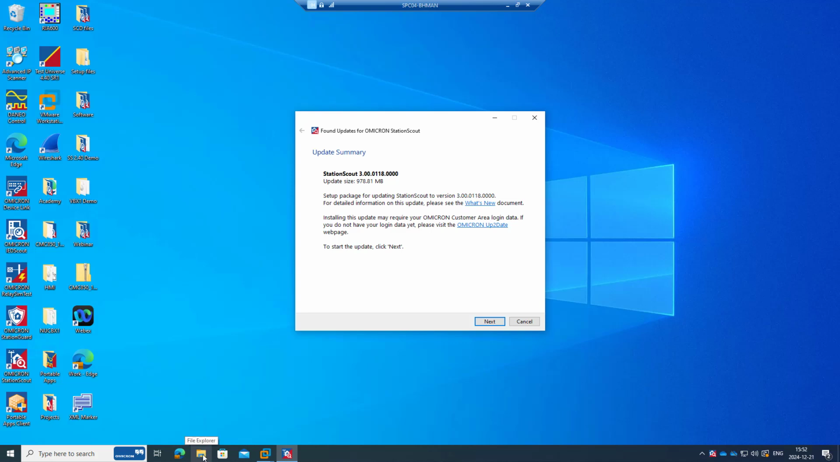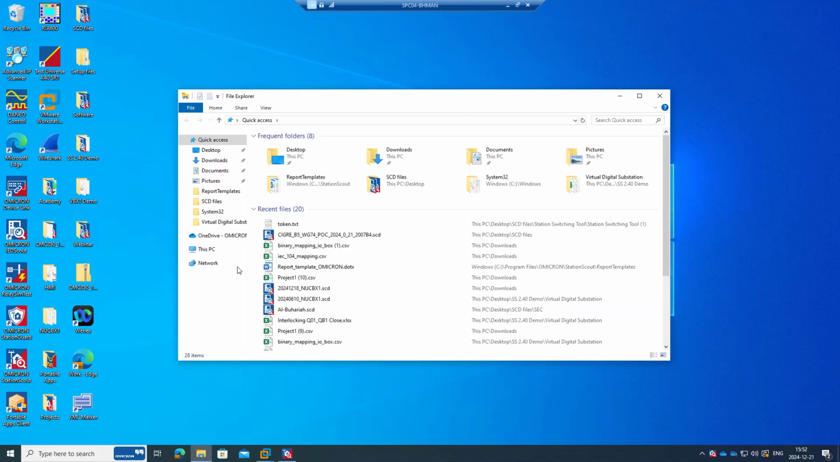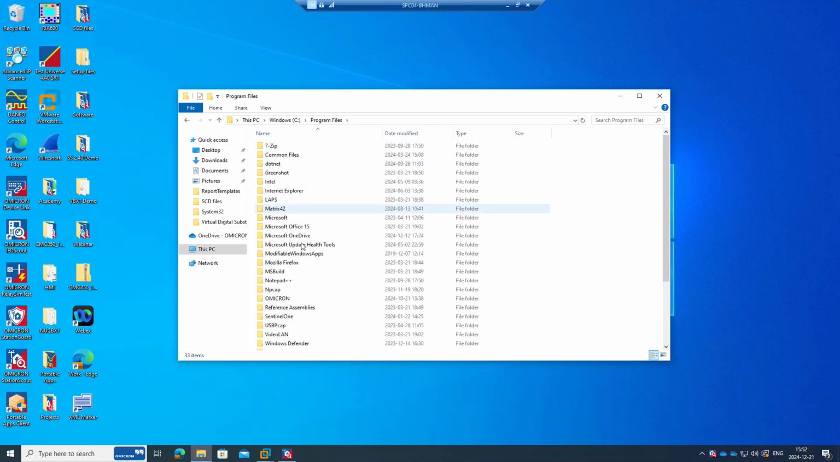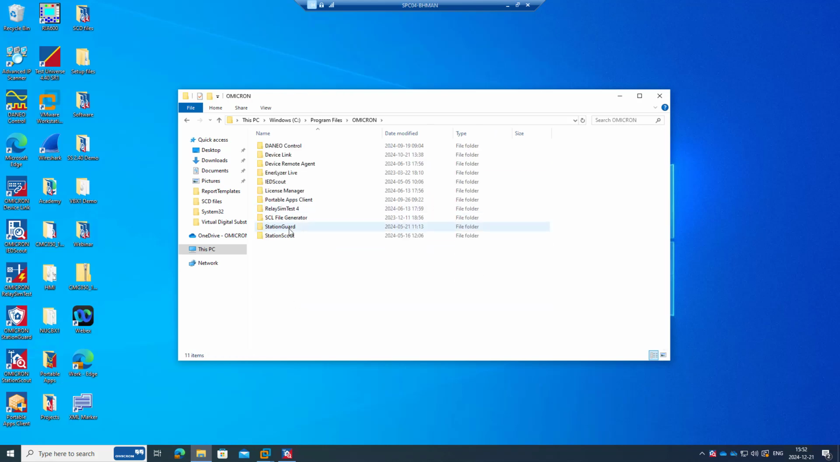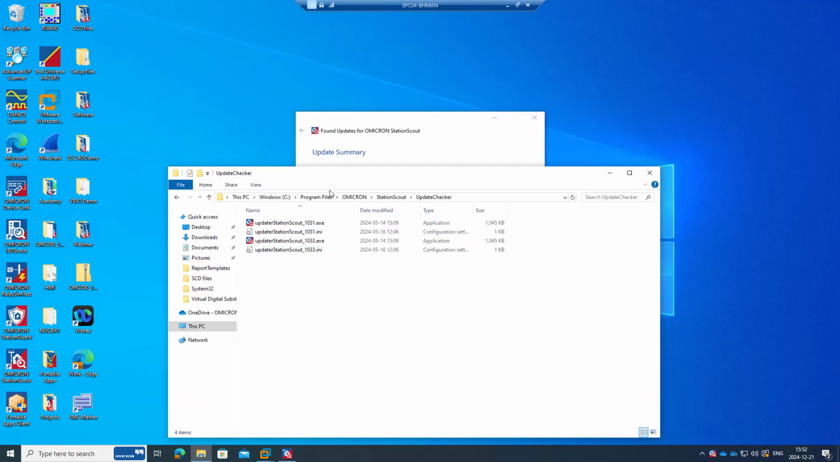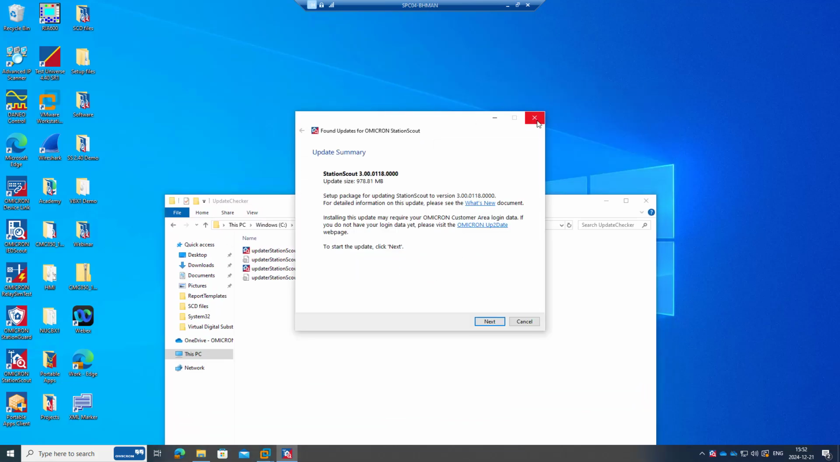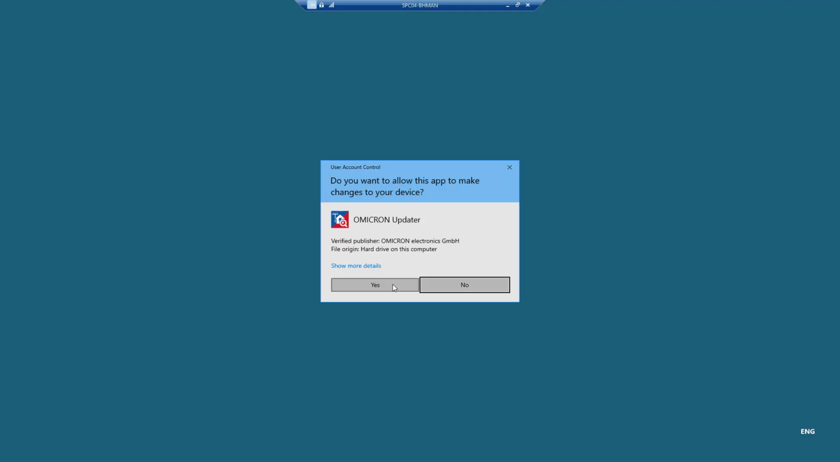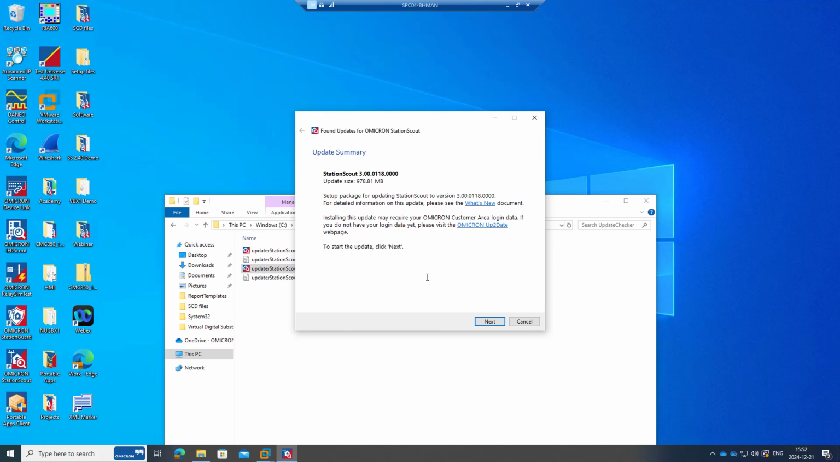If this option is not available in the search menu, you can of course go to the C drive, Program Files, Omicron, StationScout, Update Checker, and I'll close this pop-up. Of course, you can launch this update app from here as well.